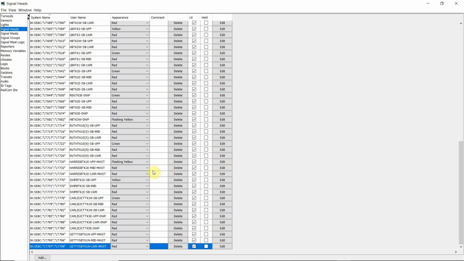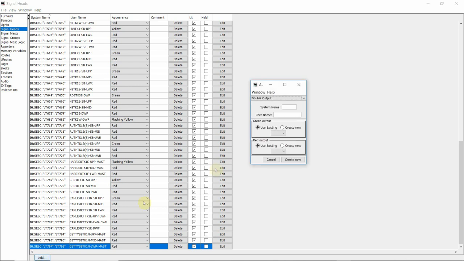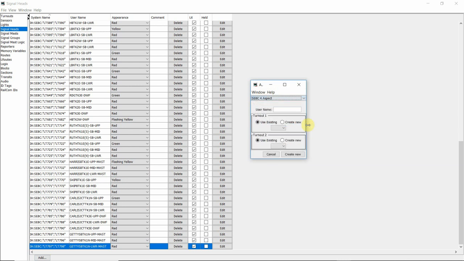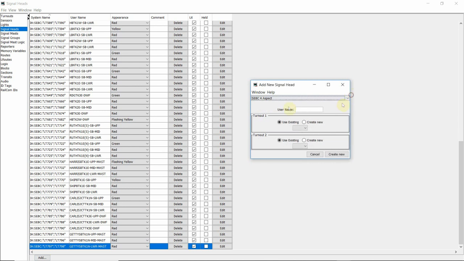heads, and to do this we scroll down to the add button at the bottom of the screen, click on add, which will bring up our add new signal head window. Click on the scroll down button here till we get to SE8C 4 aspect and click on that. This then tells the program that we're going to be using the SE8C aspects.